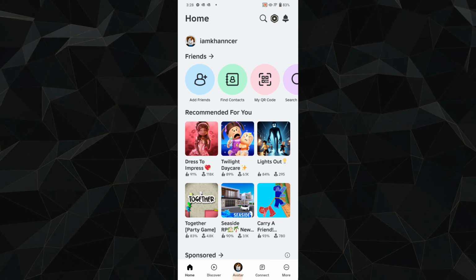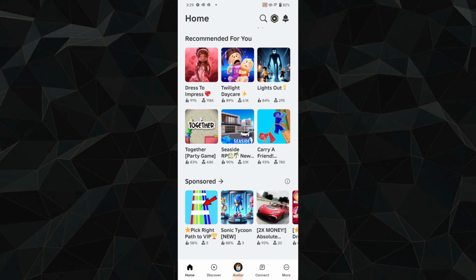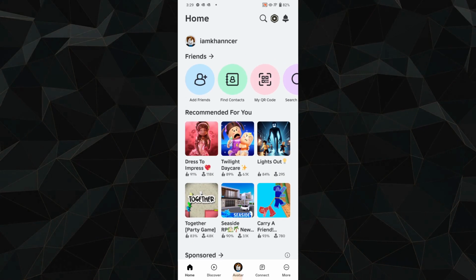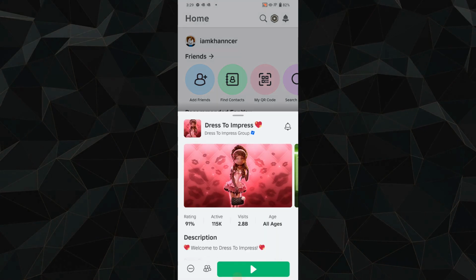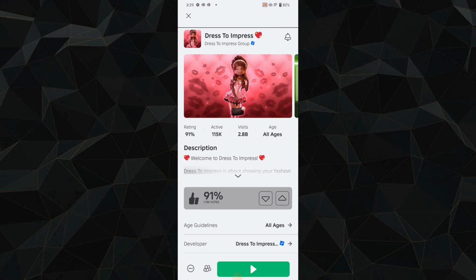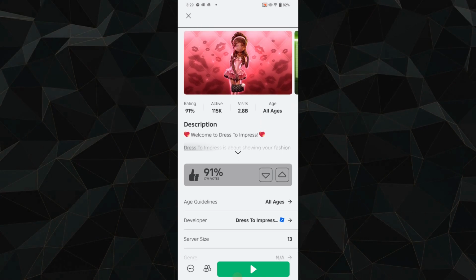Today I will be showing you how to like a game on Roblox. So you can like a game by tapping on the game. So I'm going to tap on Dress to Impress. Make sure that you're logged in first in order to like a game.